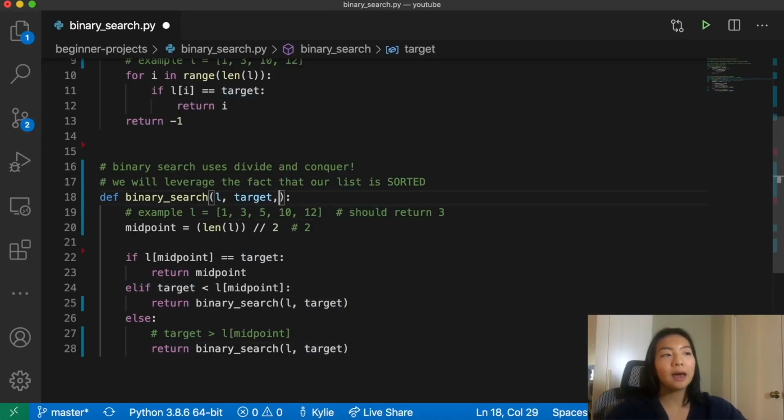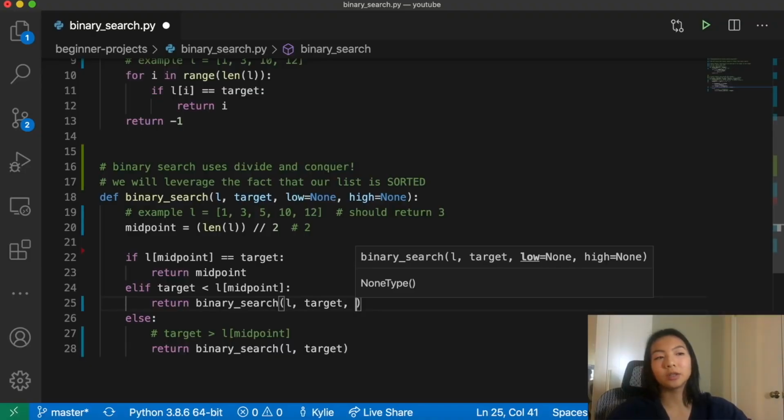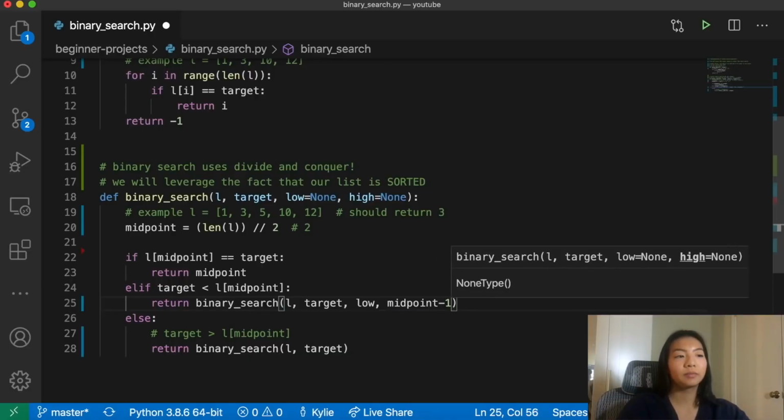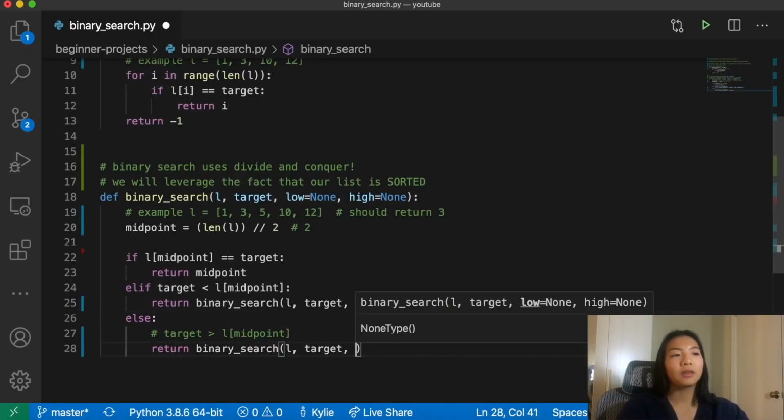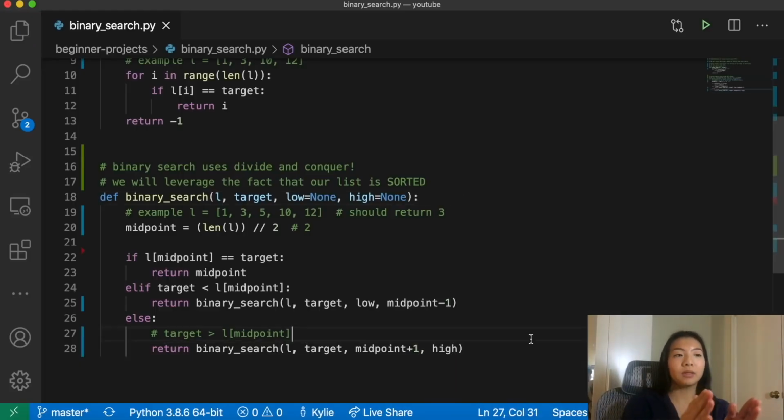Another way is that we can add in low and high into our binary search. These are going to be the lowest index to the highest index that we search. And then here, when we recurse, we can say the low is equal to the current low, but the new high is going to be the midpoint minus 1. And then for the other side, we can say the low is now going to be the next one after the midpoint, all the way until whatever the original high value was. And again, low and high are indices. So these are all the indices in our list that we can check, and these are just bounds on the indices.